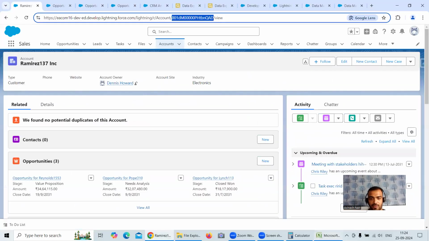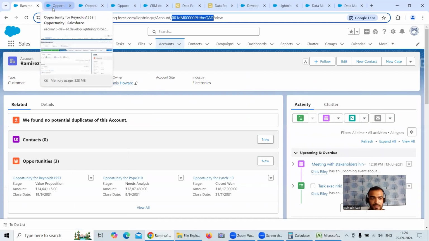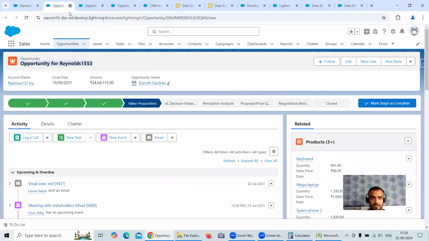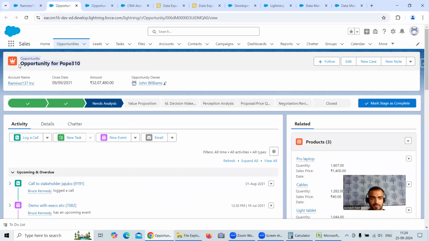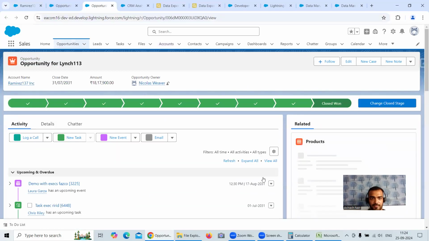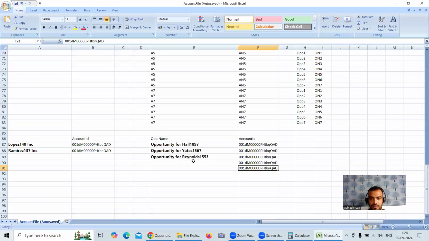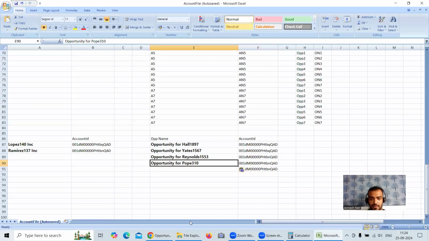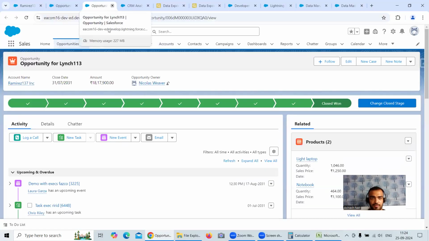So I think I already copied Reynolds. That's fine. Okay, Reynolds is already done. The next one I have is this one, right? Opportunity for Pope and opportunity for Lynch, right? So let me just put it over here. Okay. And then I have opportunity for Lynch.